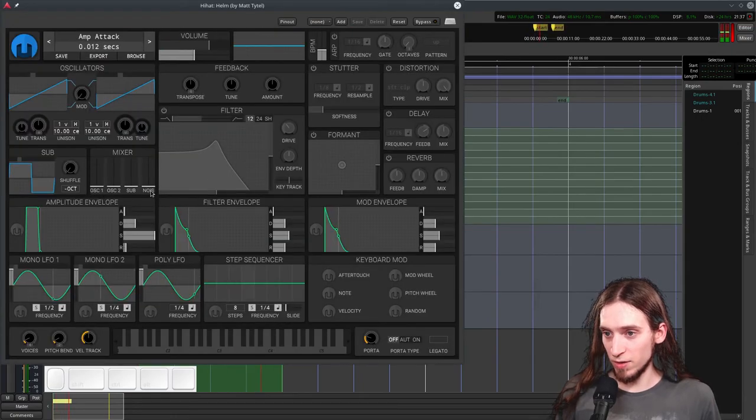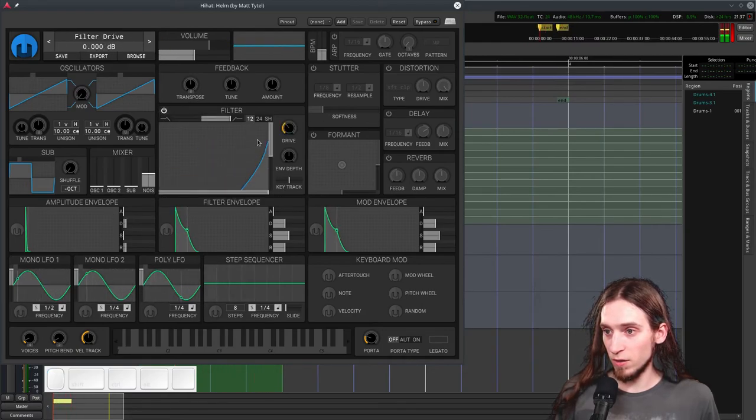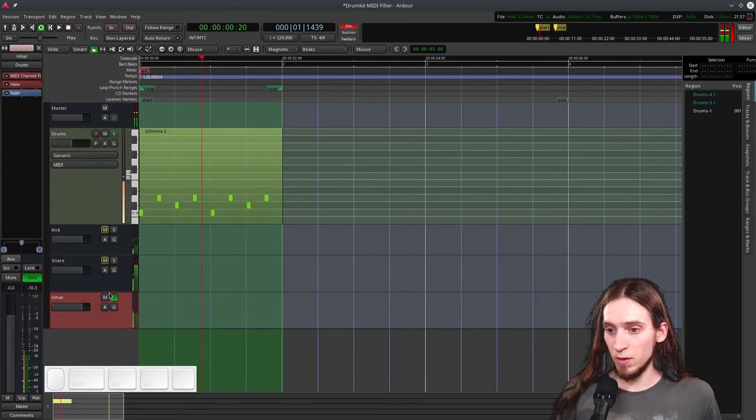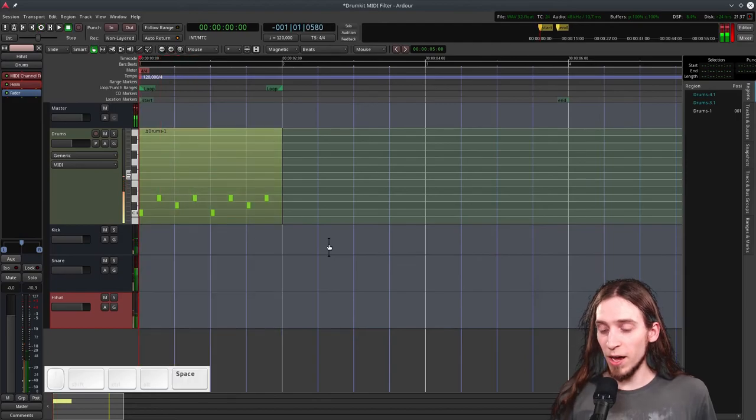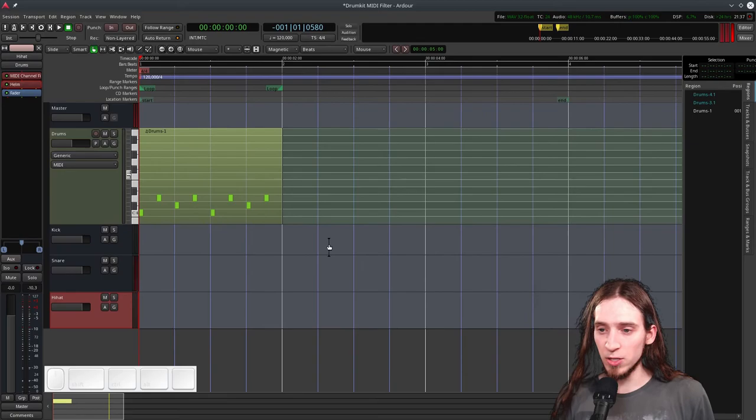That's annoying. Oh, that's a super simple hi-hat. And there you have it. I'm sure there are different ways to work around this with different plugins, but this is one way of doing it.